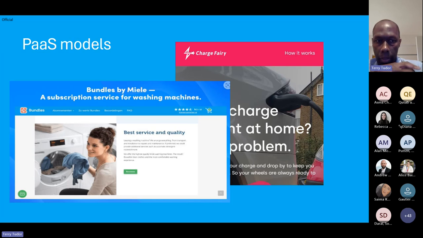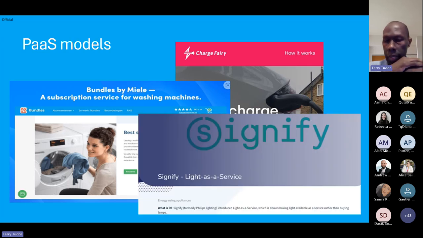a service for washing machines, where you basically pay a subscription for the washing machine. So rather than purchasing the washing machine, you pay for the service of utilizing the washing machine. Signify is a subsidiary of Philips, and what they do is provide lighting as a service. So in this case, rather than purchasing the lights, you basically pay a subscription for utilization of the lighting.